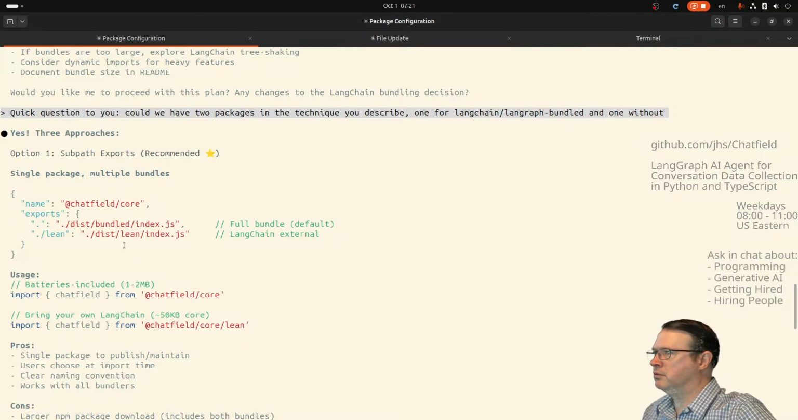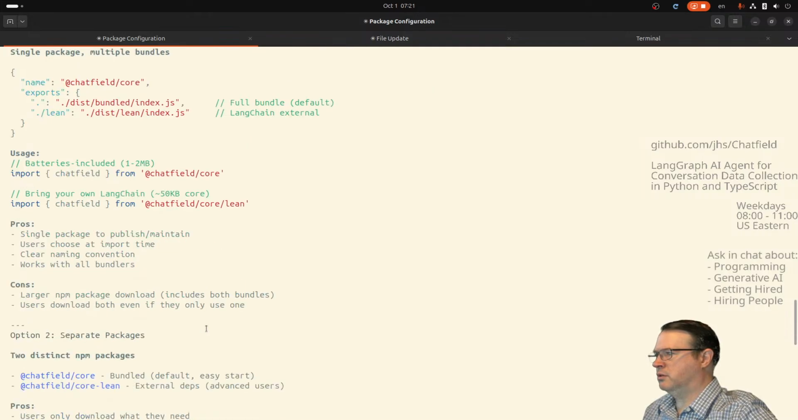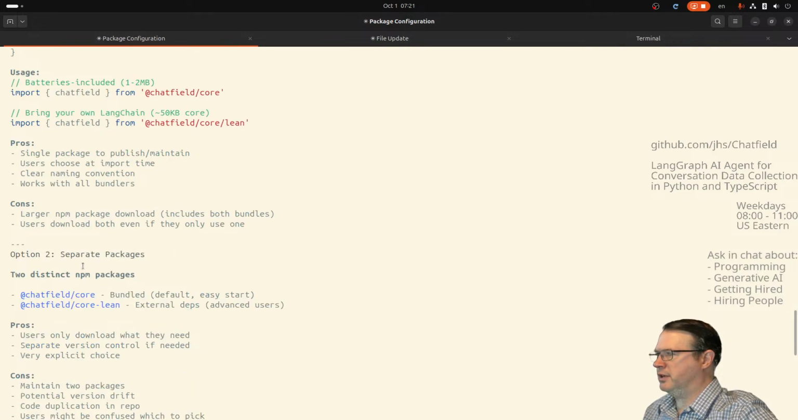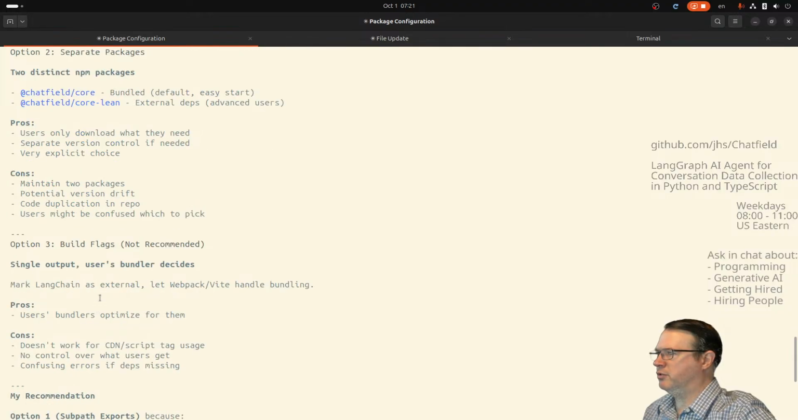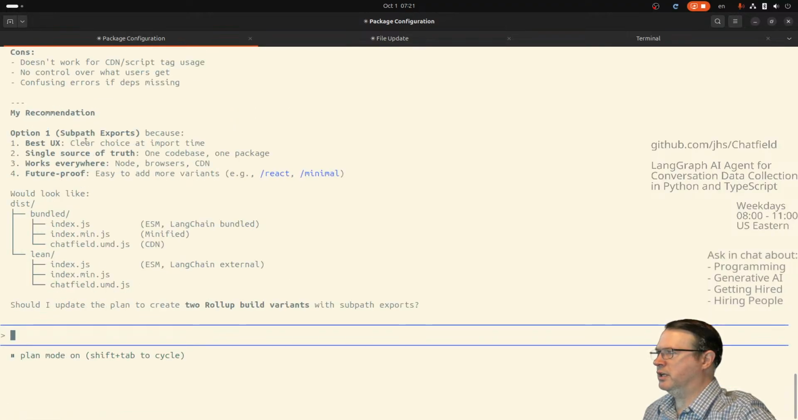Lean. Yeah. Now, do I want lean? Yeah, we'll do lean. Import chat field from chat field core or chat field /core/lean. Yeah, totally. I like it. Separate packages, chat field /core. No, I like it. Build flags. Nope. I like it. Option 1.